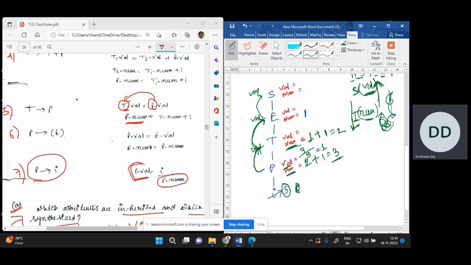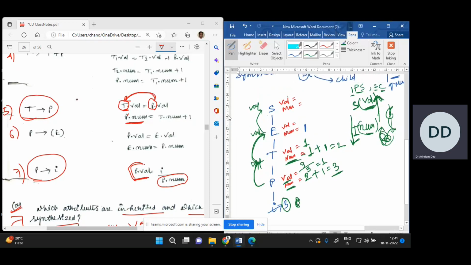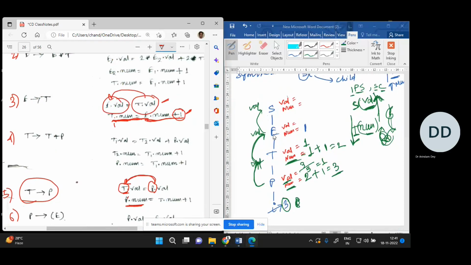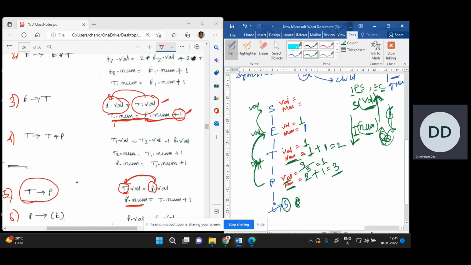Right? Now we have to check T2P expansion because val field is still open. T2P expansion was there. And we've seen that P dot val was coming to the T dot val. So that means P val will be coming to the T dot val. That means here it will be the 1. For E to T, again the same thing. T val will be coming to the E val. Okay, T val is 1. That means again it will be 1. Not by default, by the assignment.